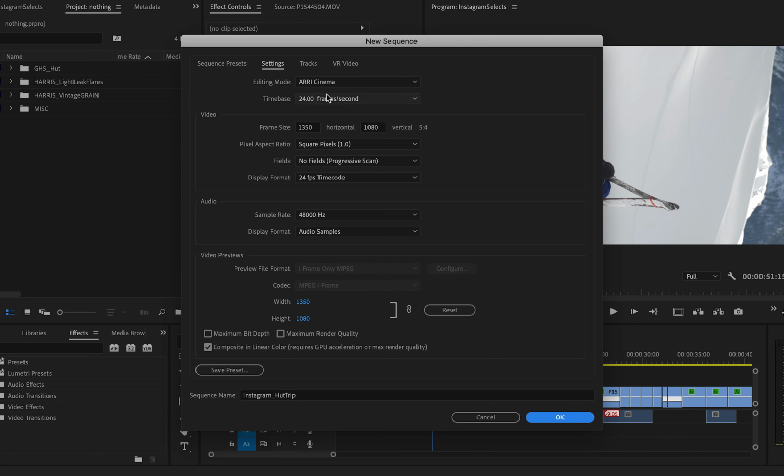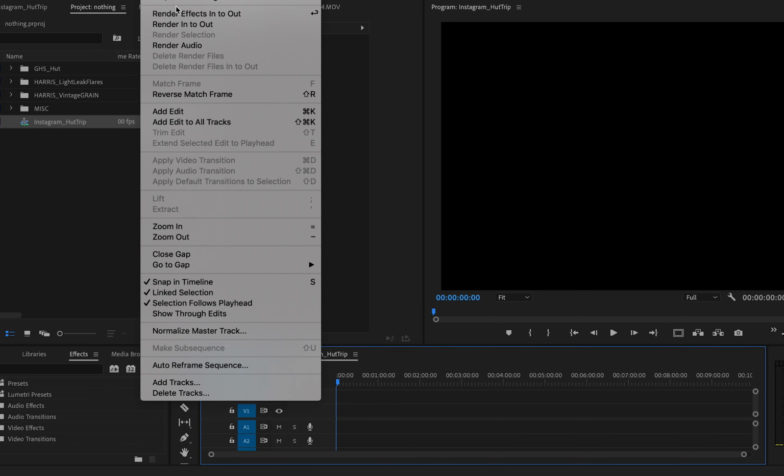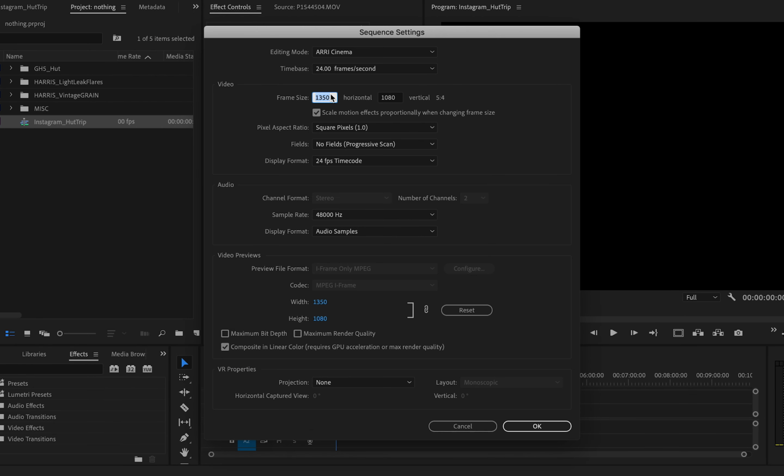Make sure that your time base is the same. I shot in 24 frames a second. And press OK. So now I have my actual sequence. Actually, I think I might have done this backwards here.